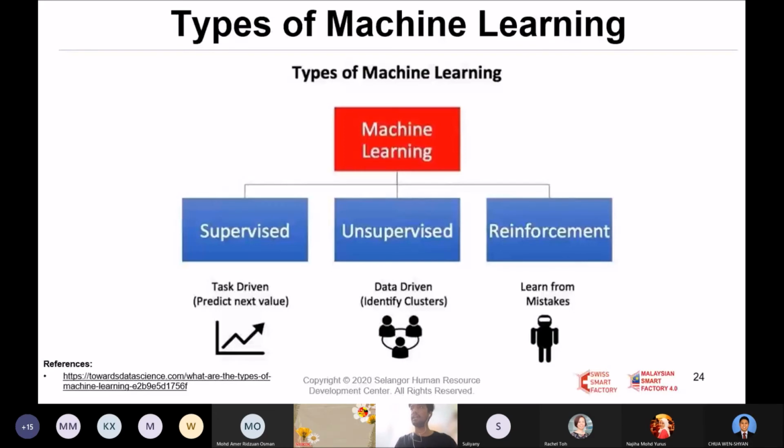Okay, and these are the different types of machine learning out there, and the most commonly used one is supervised learning. It's usually task driven, and unsupervised is data driven, and there's reinforcement, which is very rarely used, only in specific cases. Usually in robotics they use reinforcement learning.